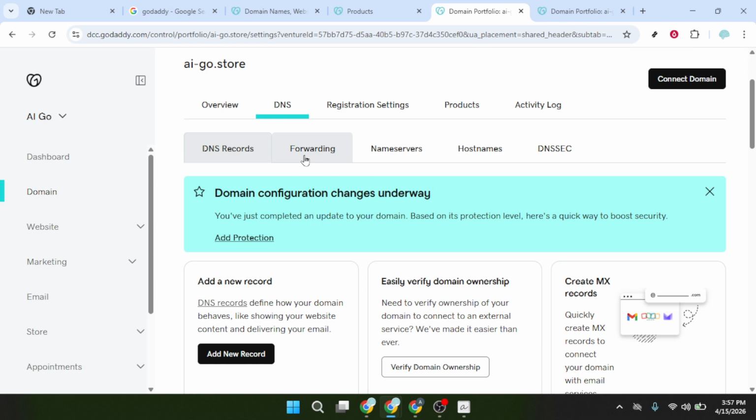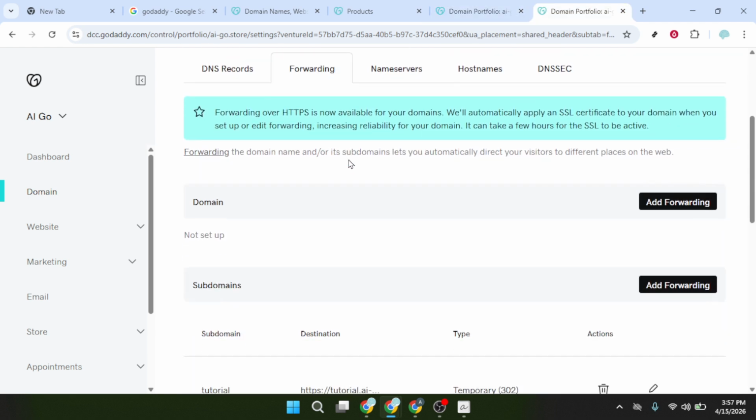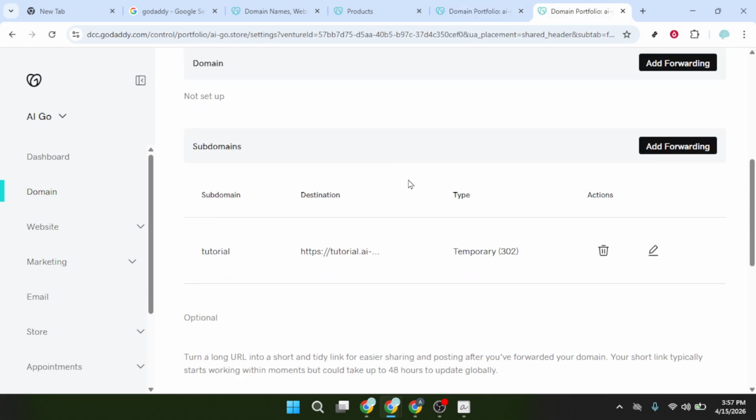On the DNS management page, locate the forwarding section. It's typically toward the lower part of the page. Click Forwarding to expand it. You'll see entries for domain forwarding and, importantly, subdomain forwarding. We'll focus on the subdomain forwarding area.